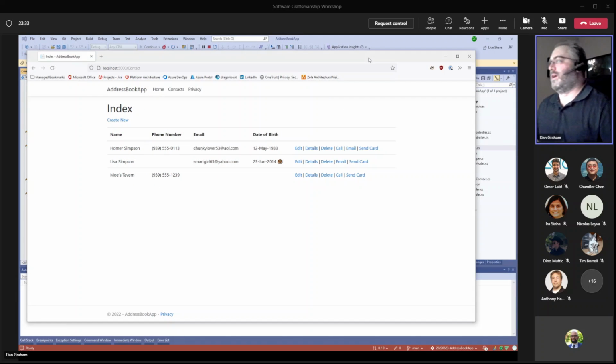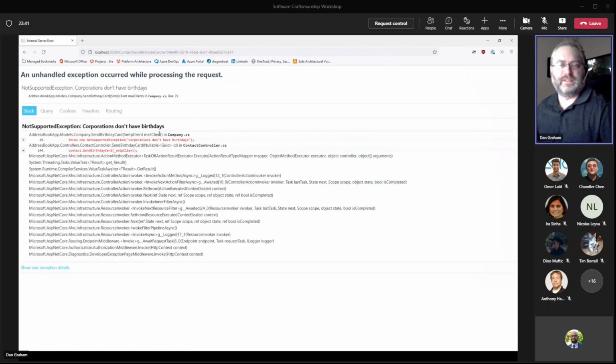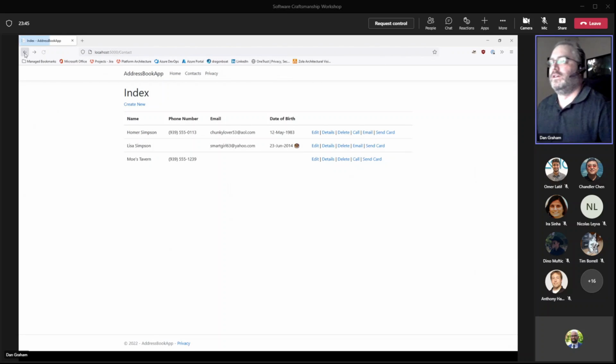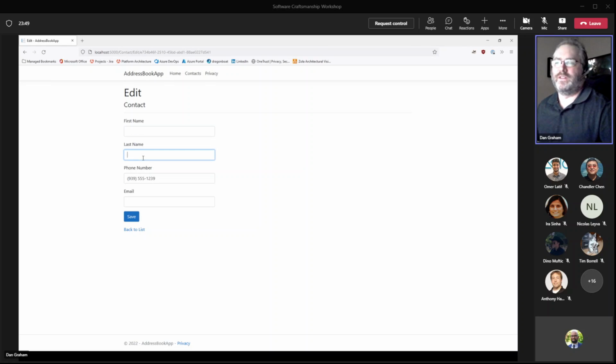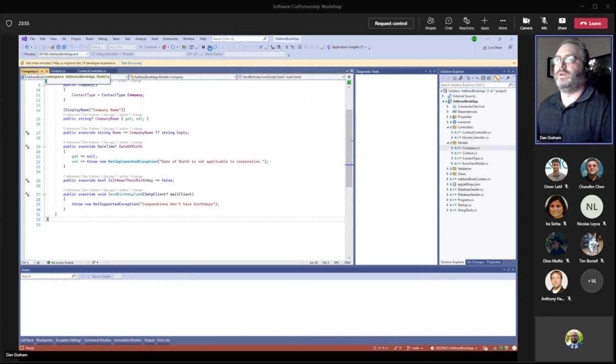And so now let's look at how my app behaves when I'm looking at Moe's Tavern. While this looks right here, if I click the send a card button, it gives me an exception because, of course, corporations don't have a birthday, so that doesn't make sense. And if I click the edit button here, I'm still seeing a first name and last name, even though this is a company. All right, so I've got the wrong abstraction here. We need to fix this.